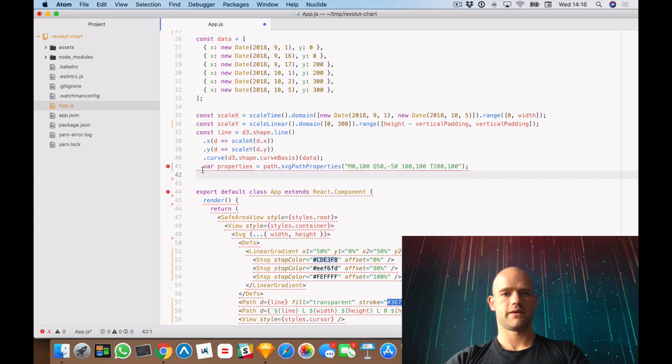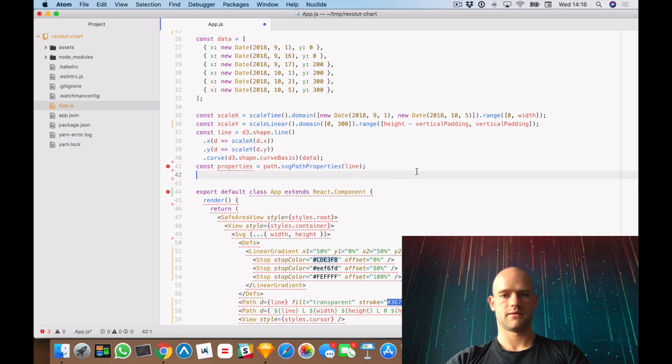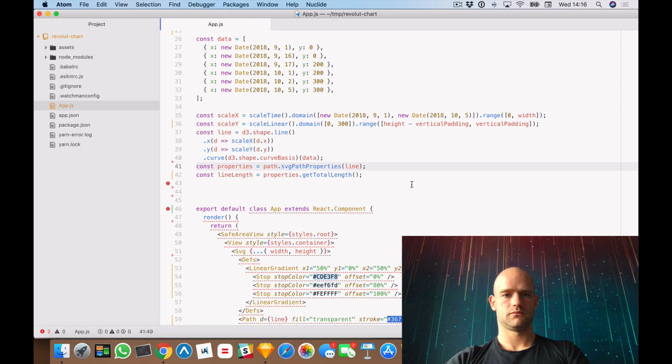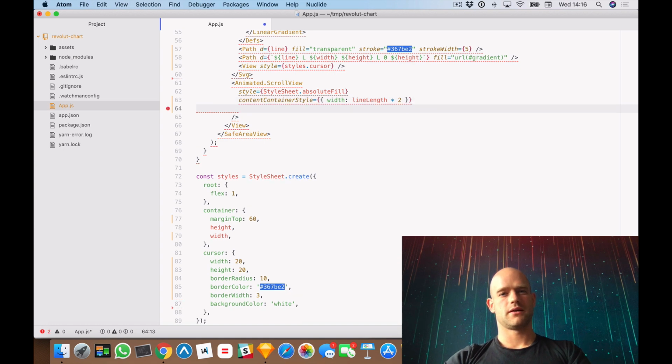So here we have a path, and we can create a properties variable which takes the path as an input. So line, and we can get line length. Okay. Then we need to add the on-scroll property to listen to on-scroll events.